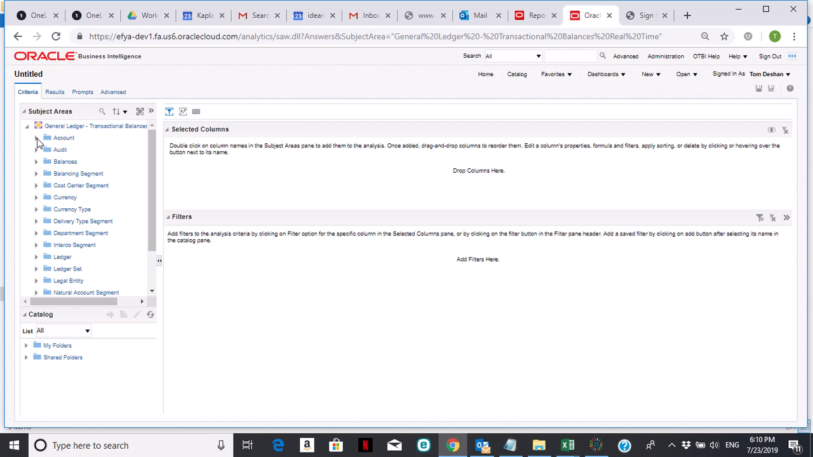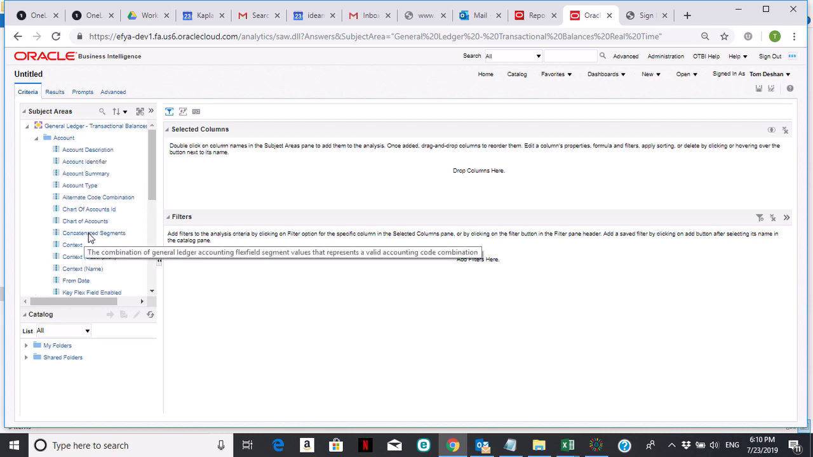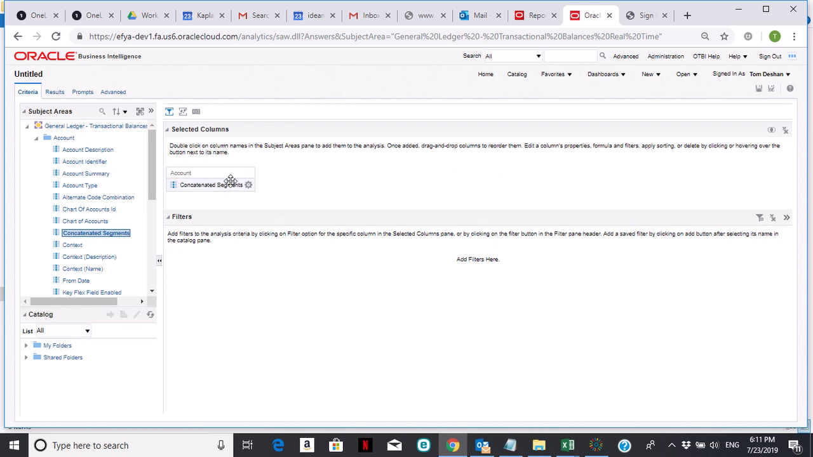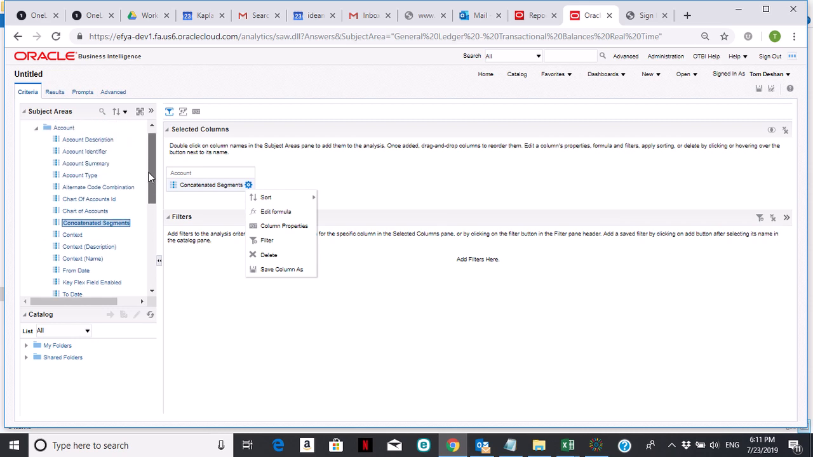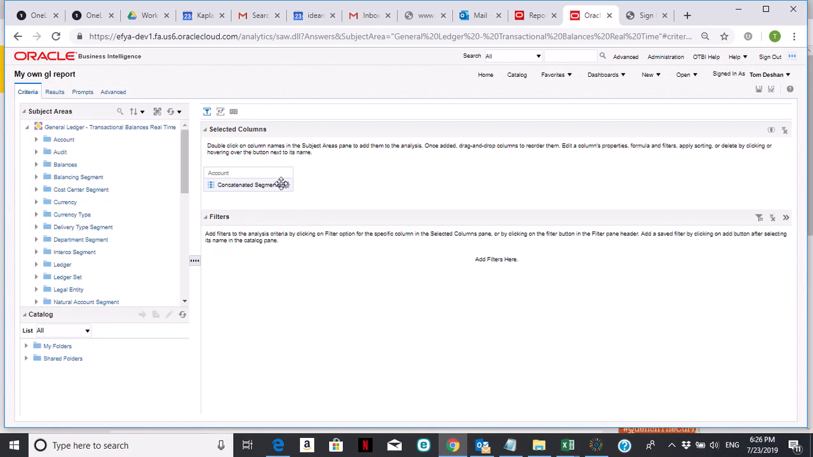So the first thing I'm going to do is click on this triangle next to account, and I'm going to either double click or drag and drop my concatenated segments, which will be my full GL string, into the column area. So I'm just going to double click on it. I want the concatenated segments, which is my full string, to be part of the report. And if there are any other components of the account, after I pick the concatenated segments, I'm going to go in and pick my balances.